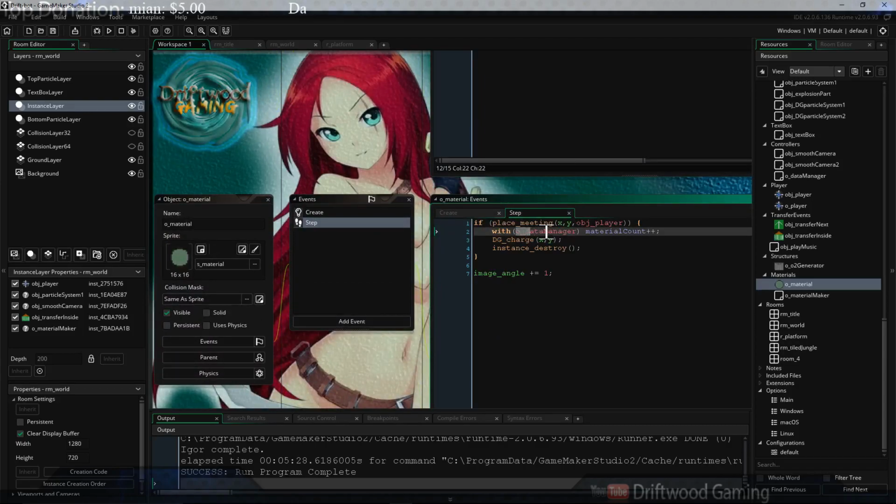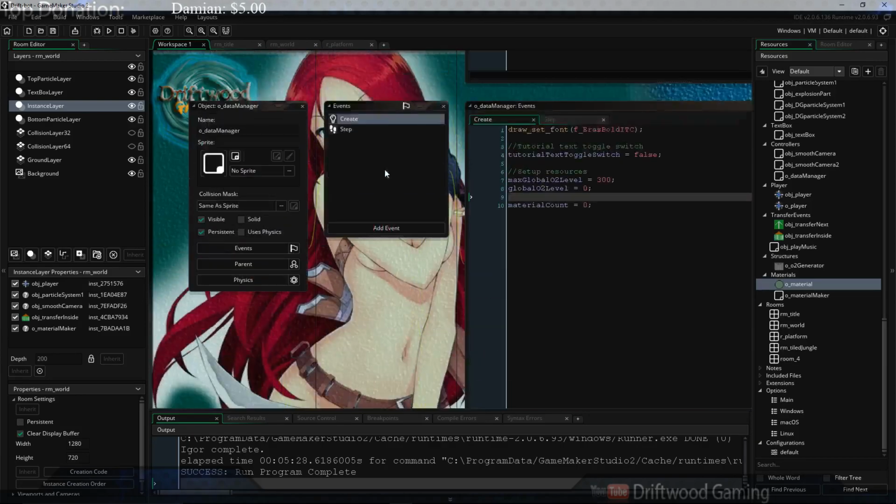We're saying with that, wherever you put whatever you're using to store variables, we're going to create a new variable called material count plus plus. So we'll see on my data manager, I've got material count equals 0 on its create. So as soon as the data manager is created, we're creating a variable. We're going to say material count because we want to keep track of a certain number. So we're going to set it to 0 to start with.